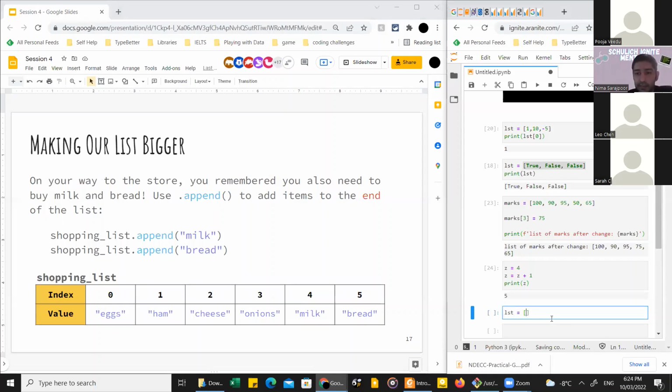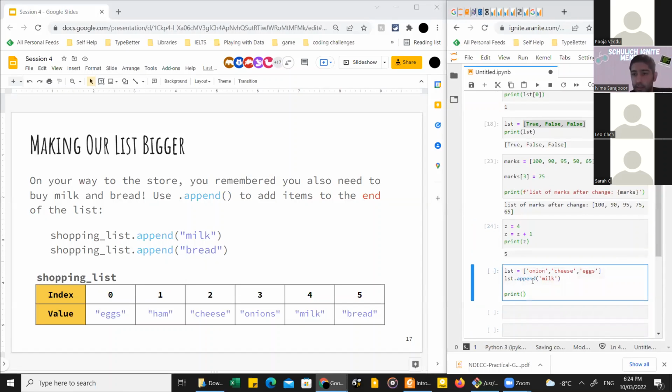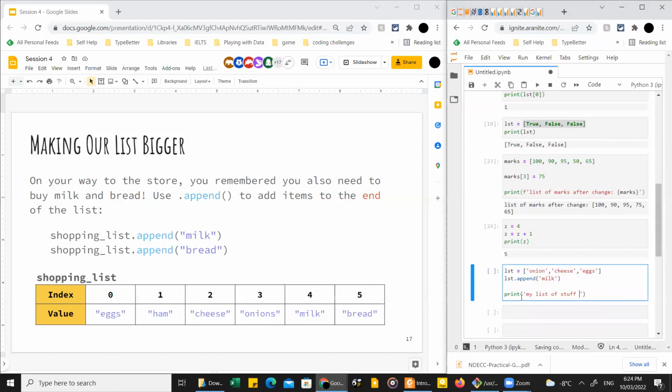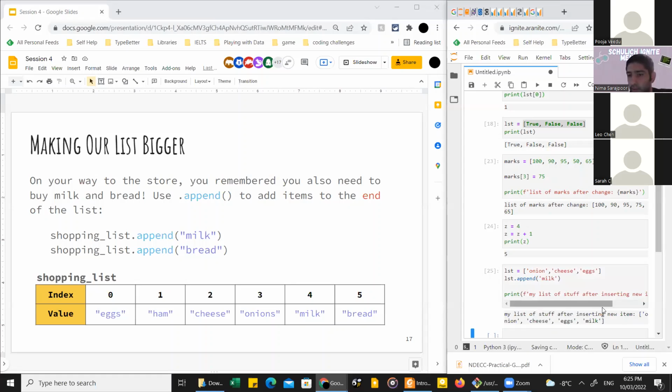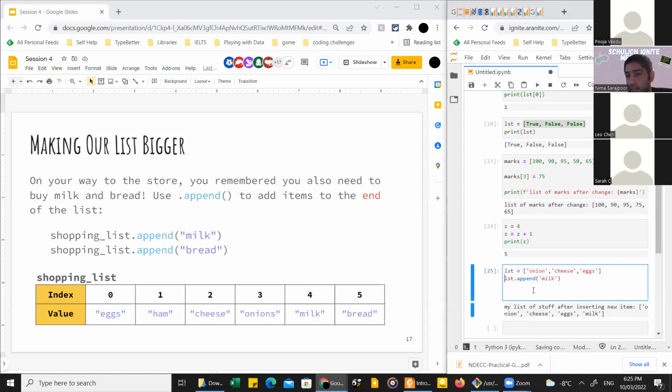So let's say I have a list, and I have onion, cheese, eggs, and then I want to add something, let's say milk or bread. This is the way to do it. You can say list append milk. Now if I print my list of stuff after inserting a new item, you can see onion, cheese, eggs, and milk.